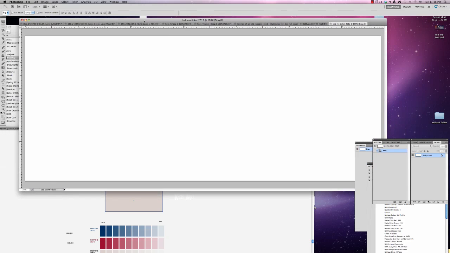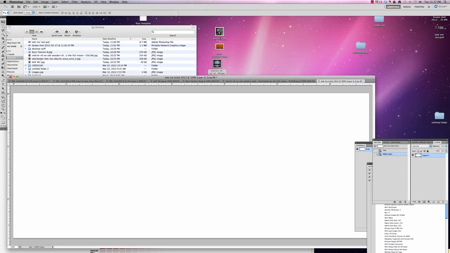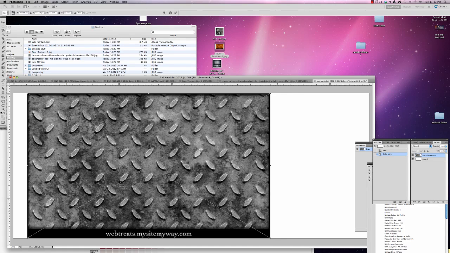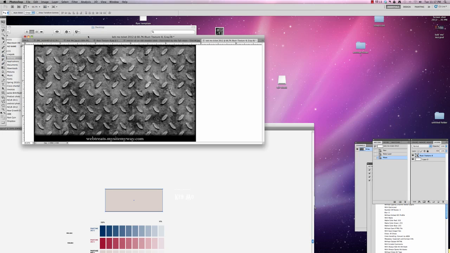Alright, and here is our background. I'm going to double click on that, turn it to layer 0 so I can work on that layer, and I'm going to start bringing in the elements I want to use. So I have this great rust texture. I'm thinking this portion is going to be my ticket piece background, so I'm going to go ahead and get that into place.